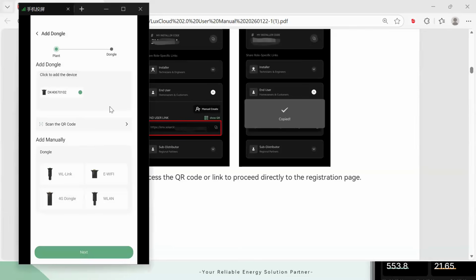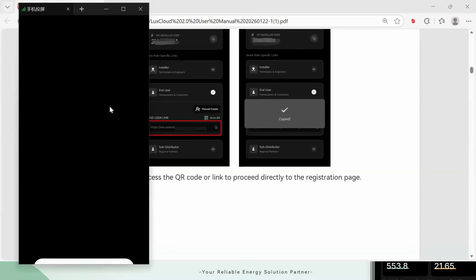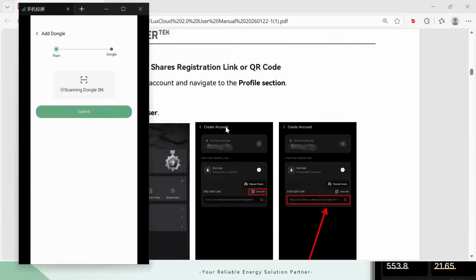The first option is to add the dongle by connecting it with Bluetooth, and you can also use the scan QR code. Once you have scanned the QR code on the dongle, you will get the SN and the pin of this dongle. You just hit submit, and it will add this dongle to the plant.